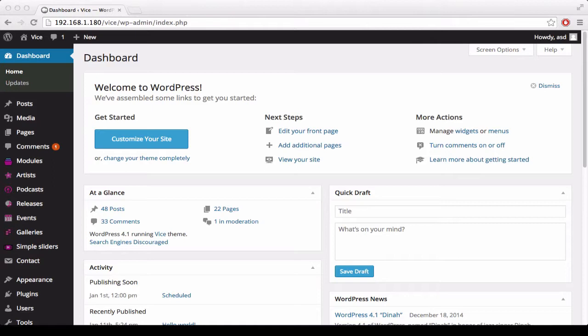Welcome to the Device tutorial about creating a modular page. This WordPress theme allows you to create unlimited modular pages and unlimited modules. In order to create a modular page, you need two elements.